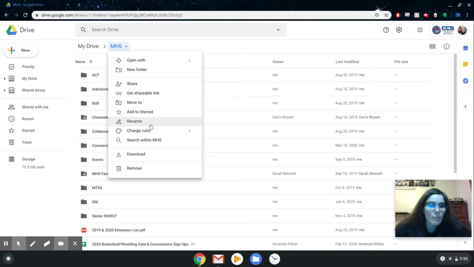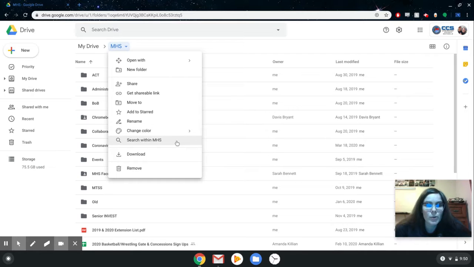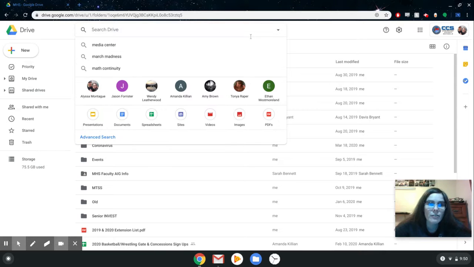You can rename something, change the color of it. You can search within that specific folder. You can download the folder, or you can choose to completely remove the folder. This search within is a really great tool. If you use this search drive option at the top, it's only going to search all of your entire drive.